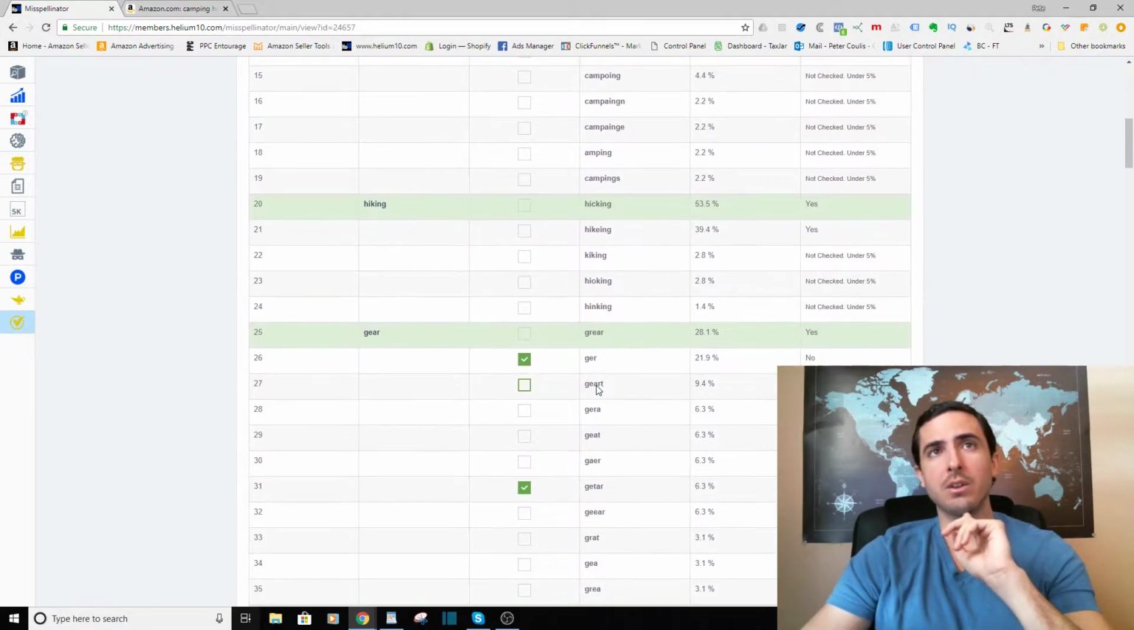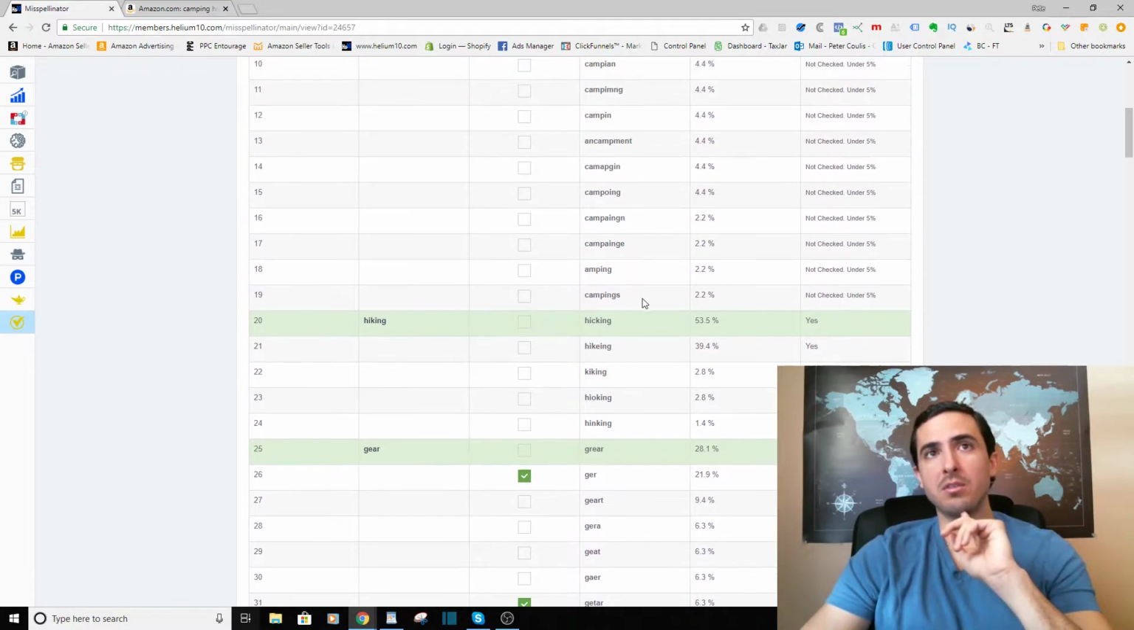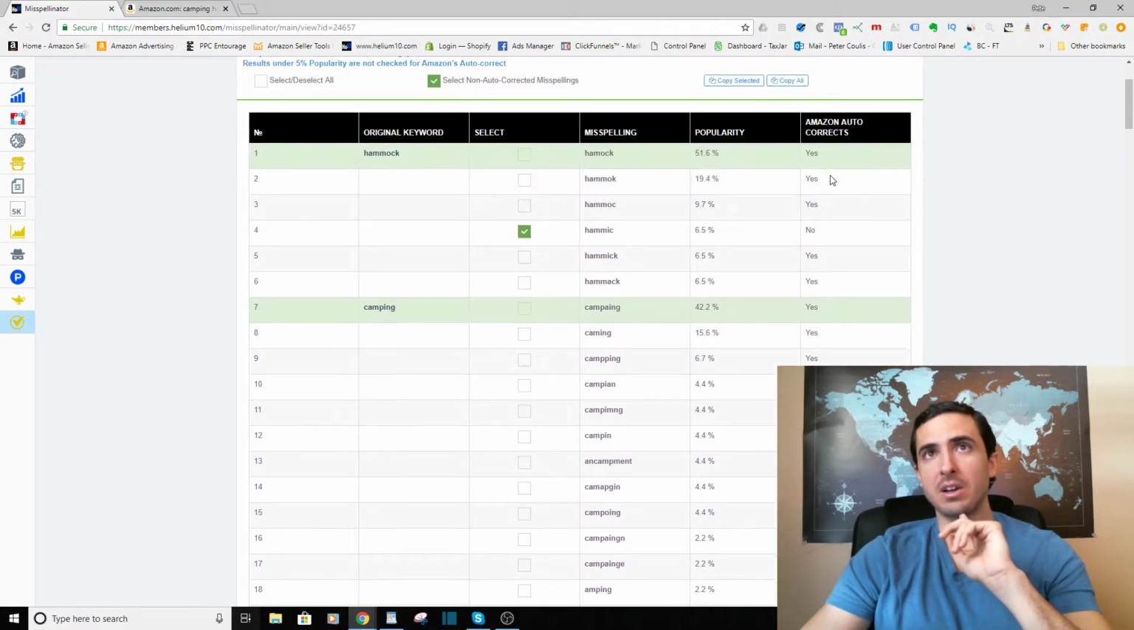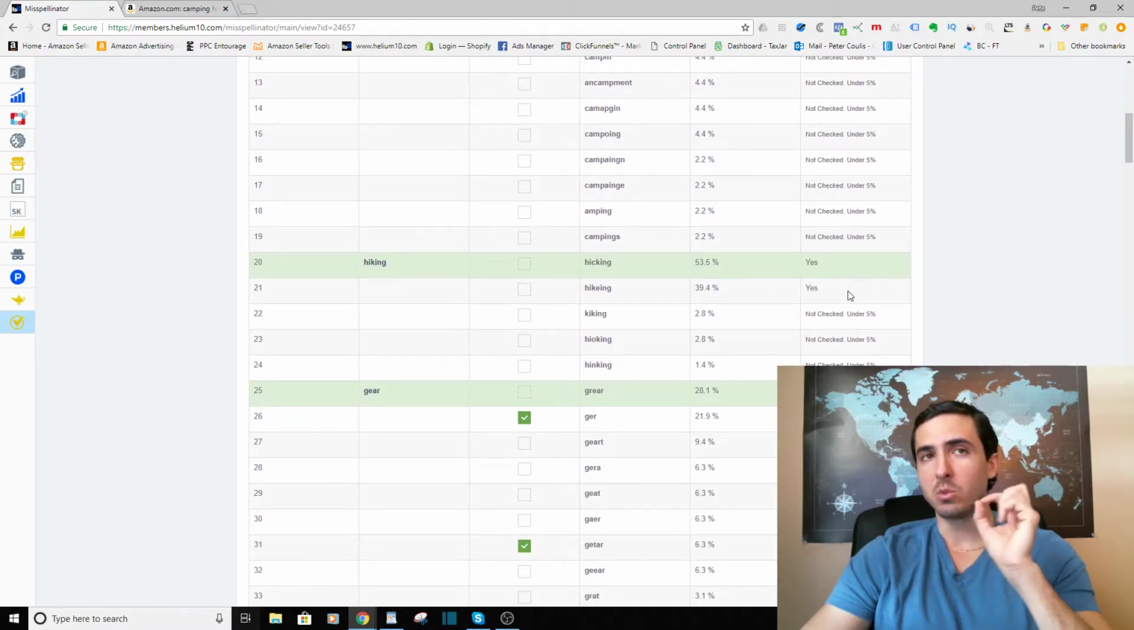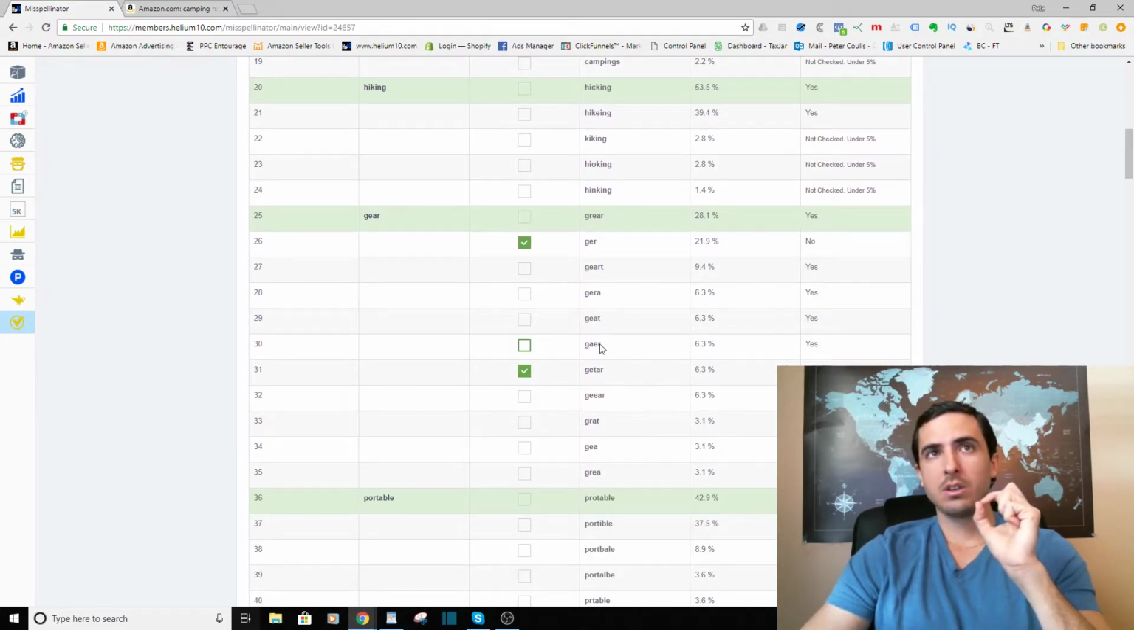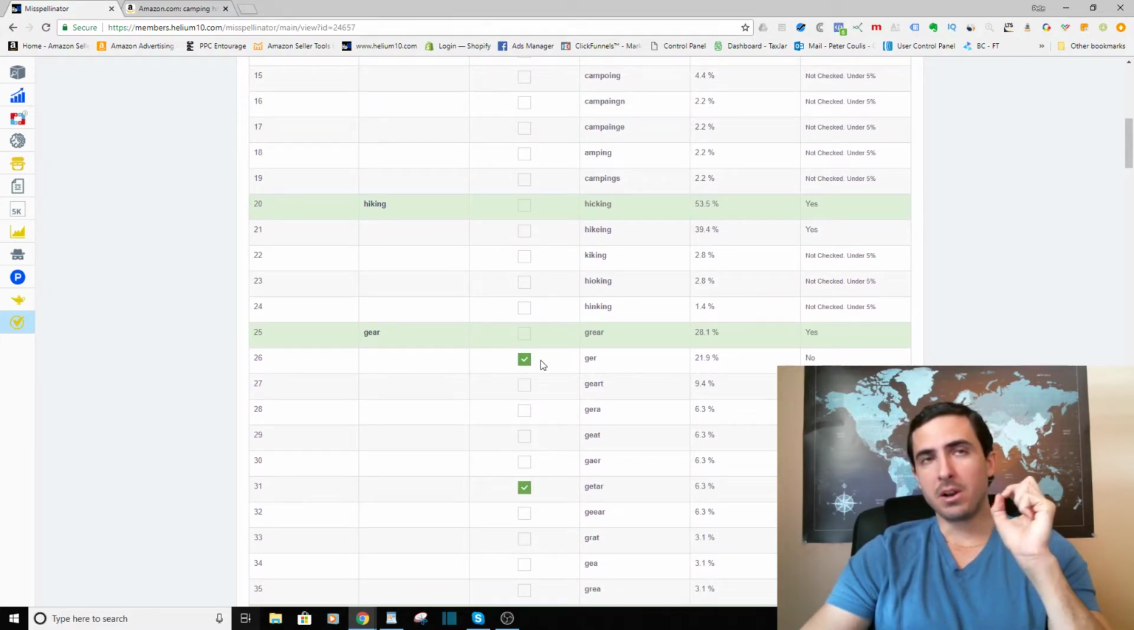Let's scroll down, and you see the ones that are shaded in green here but not with a check mark. That is due to the fact that it has a yes right here, which means Amazon is auto-correcting for it, which means we don't care about it. So this is apparently a potential misspelling for the word gear, just ger, G-E-R. You know, I might take this and copy and paste it.